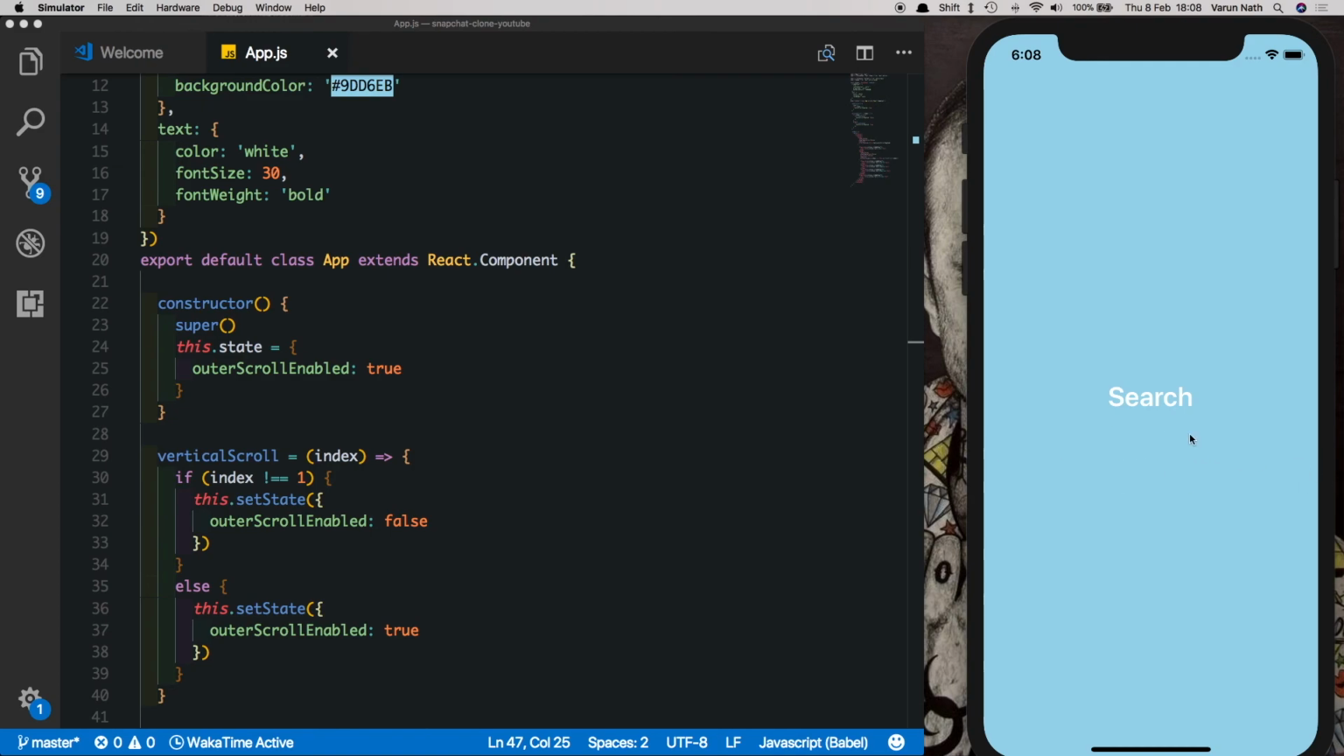So as we can see, when we come to the search screen, we can't scroll horizontally. And when we come to the memory screen, we can't scroll horizontally either. It only works on the camera screen. So the basic UI of the Snapchat app is complete. In the next video, we'll start by setting up the camera.